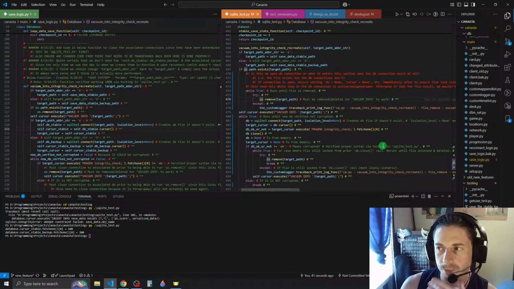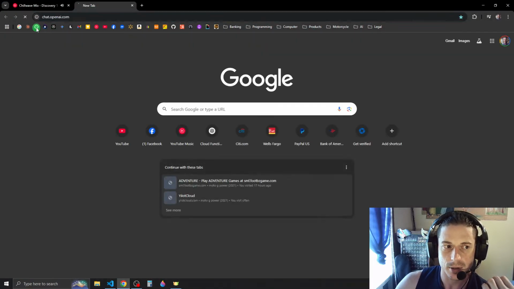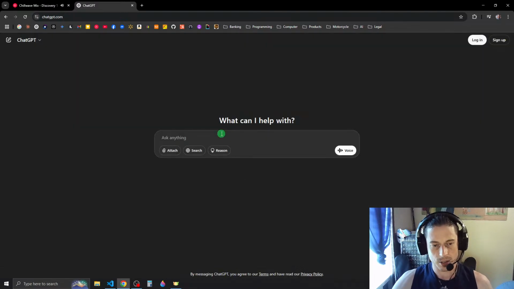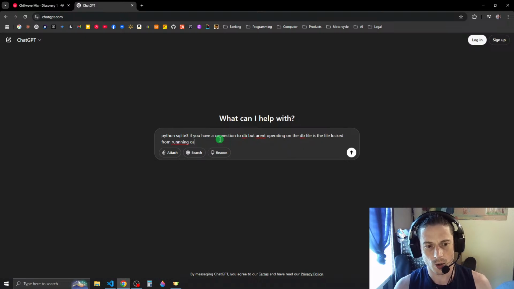And really, I don't think a file is locked unless the database is... you can have a connection without it being locked. Let me ask about this. Let's see. Python SQLite3: if you have a connection to a database but aren't operating on the DB file, is the file locked from running os.remove?